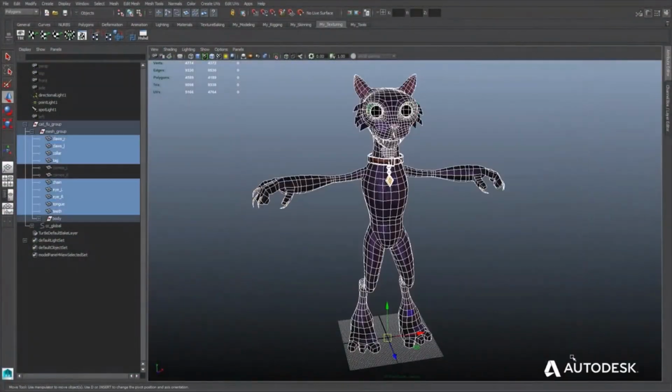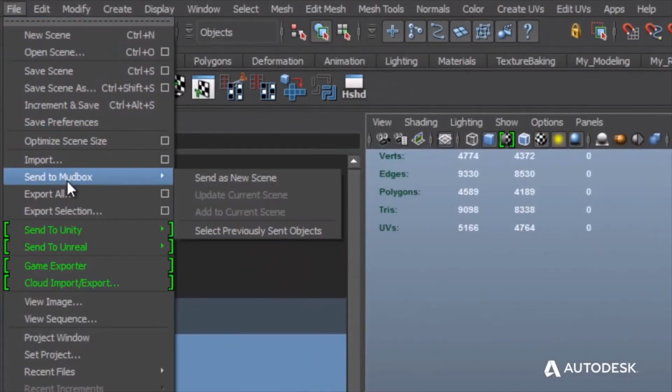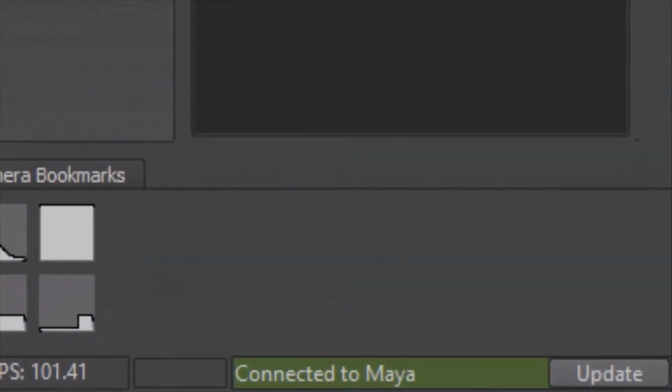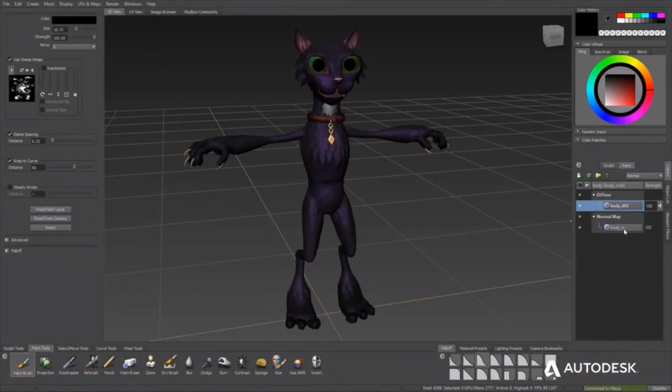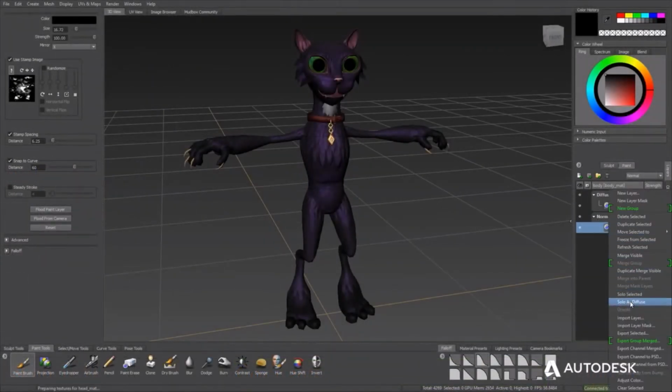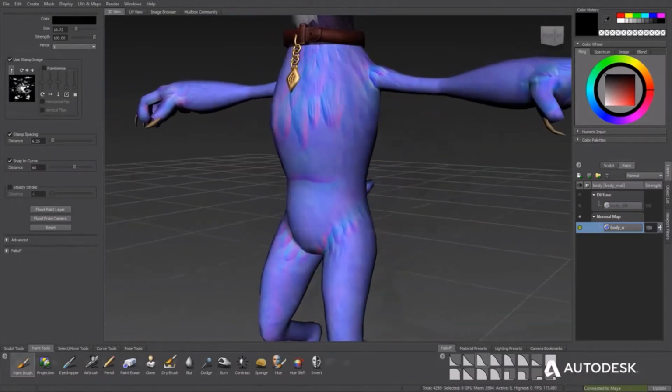Artists can send their characters directly to Mudbox using the Send to Mudbox file option. This creates a live connection between Maya LT and Mudbox, allowing artists to send changes back and forth. Maya LT even sends the materials and textures to Mudbox. Those textures can include normal and specular maps.